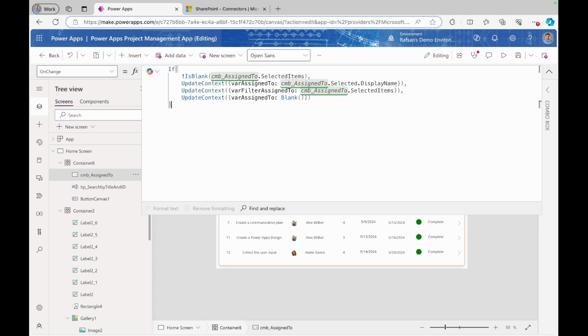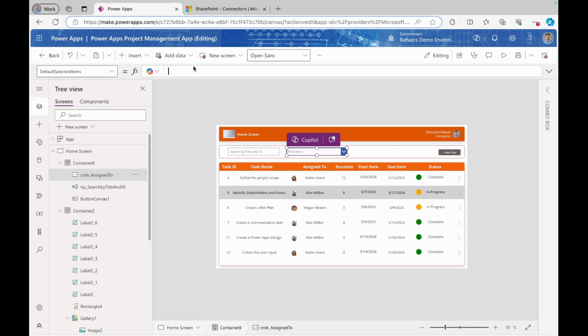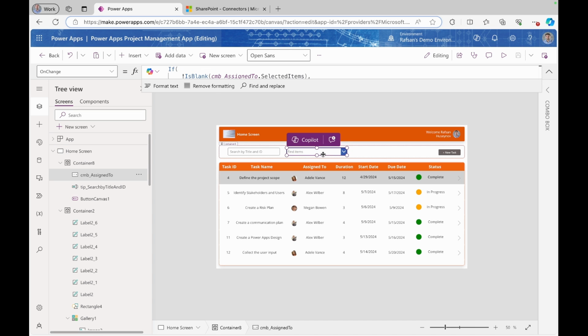And I will also close this. Format text. Combo box has a default selected items. I will select this and I will set this to var filter assigned to. Let's connect our combo box to our gallery.